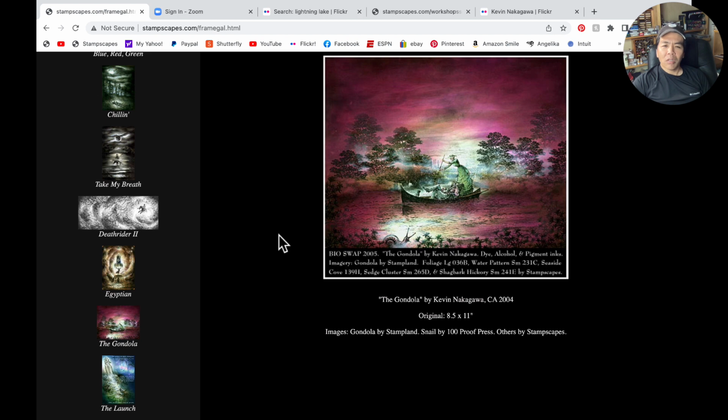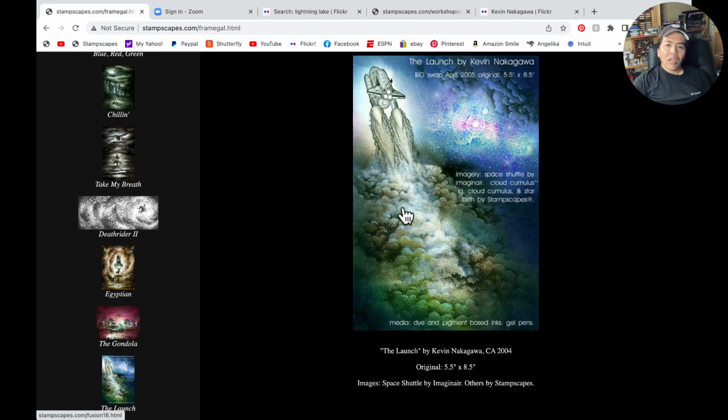Gondola here from Stampland. Yeah, love their stuff, Stampland. Stampland used to be the owners of Stamp Francisco, so I bought this piece from them at a convention, I think. I put the snail down here, crawling along in the water too, I guess. But this one right here is a big piece. It's 8.5 by 11. And I think I picked up this space shuttle maybe at Viva Las Vegas Stamps.